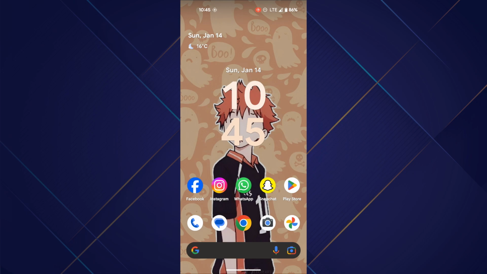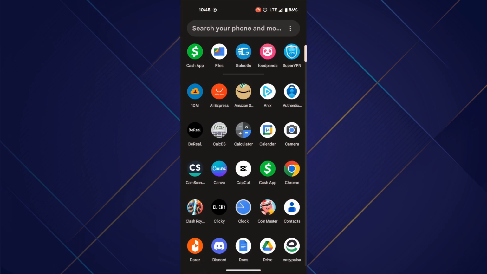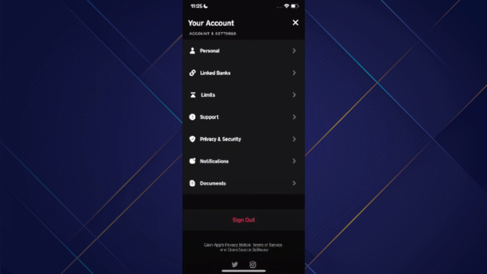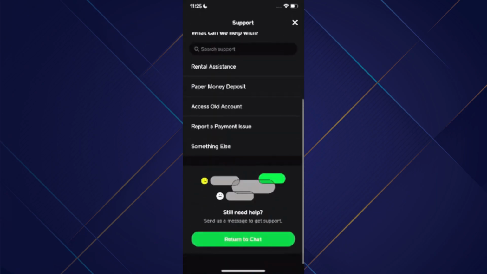First of all, open the Cash App on your mobile device and make sure it is updated to the latest version available. After that, tap on your profile icon at top right corner of your screen and scroll down to the bottom of the screen. Now select Support, scroll down and tap on Start a Chat.